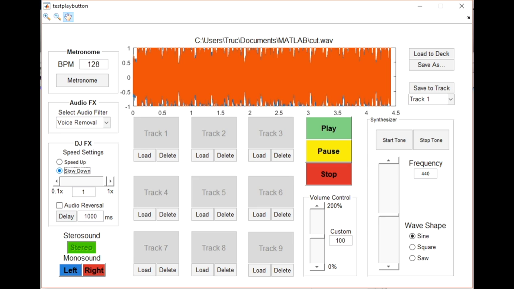Let's do the slowdown similarly. Yeah, I'm using the slider, but you can also put in the value. Here I'll put in 0.7. And there it is. There are two ways to manipulate the extent to which you want to speed up or slow down, using either the slider or the input box.